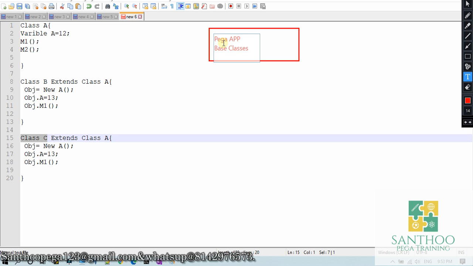So inside of the base classes, we see the at-the-rate base class. What is the at-the-rate base class? It is the ultimate base class. You can see there are many classes in the Pega API. Under this ultimate base class, which you can call the root class, we can define more.